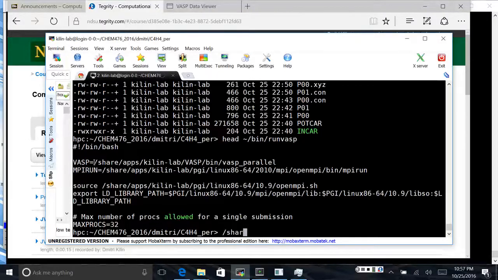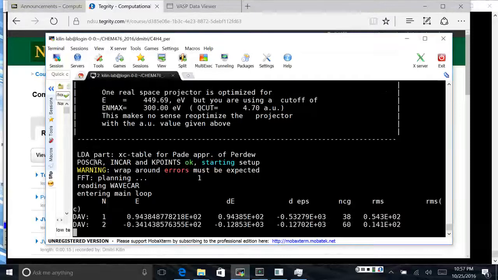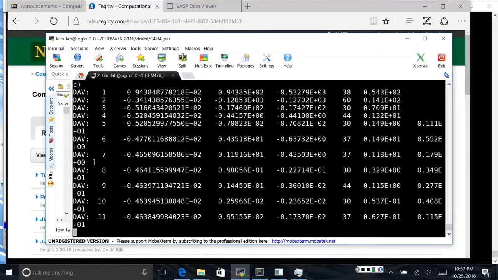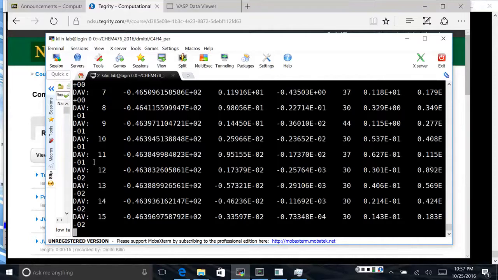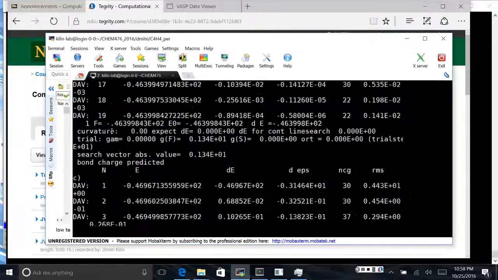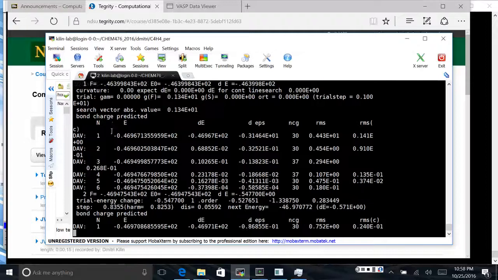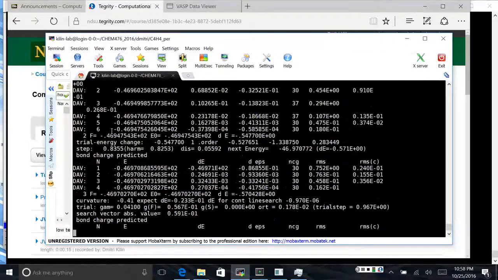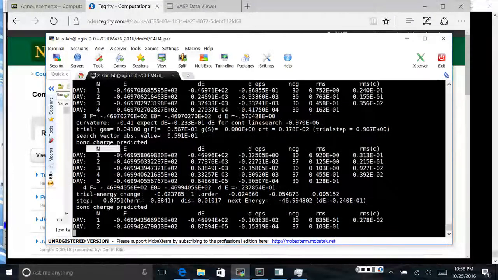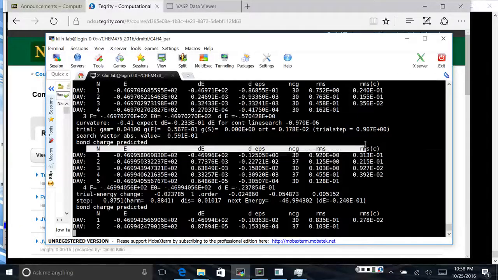So I'm typing share apps, name of the account, name of the code, binary, and name of the executable. Enter. So it starts calculations. These numbers that are progressing are self-consistent cycles of improving total density and improving total energy. Let me decrease the font. At the beginning of each series of cycles, it reminds us what the numbers are. So if you see here, N, E, DE, DEPS, NCG, RMS, RMS.